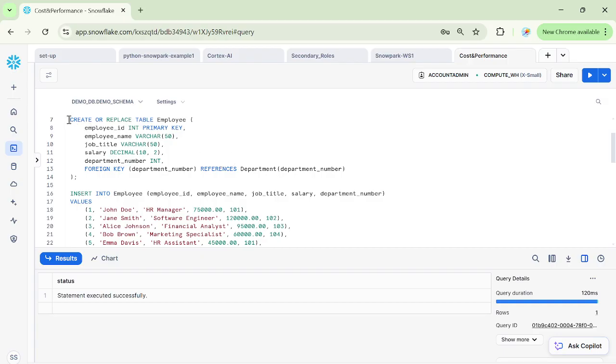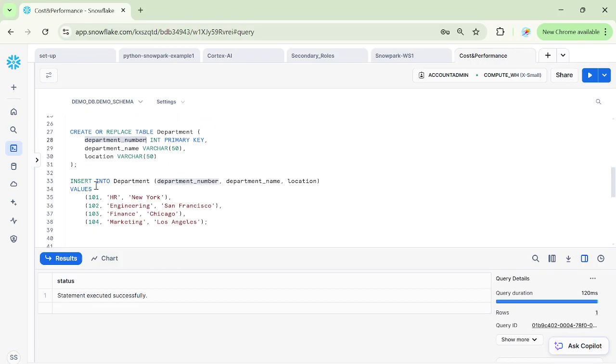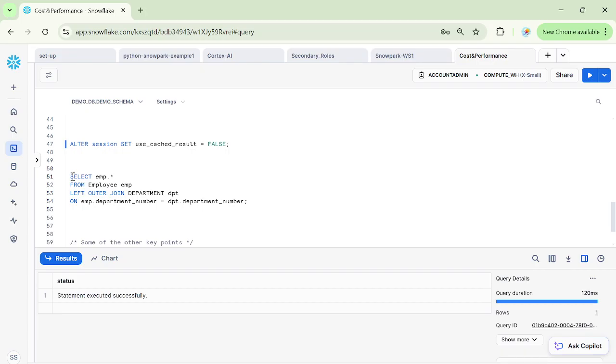department, wherein this is my employee DDL, wherein employee ID is your primary key and your foreign key is nothing but your department number, which is present in your department table. Okay, right? And in the department table, obviously department number is your primary key, and then certain records are inserted, and then what we do is I'm going to execute this query.